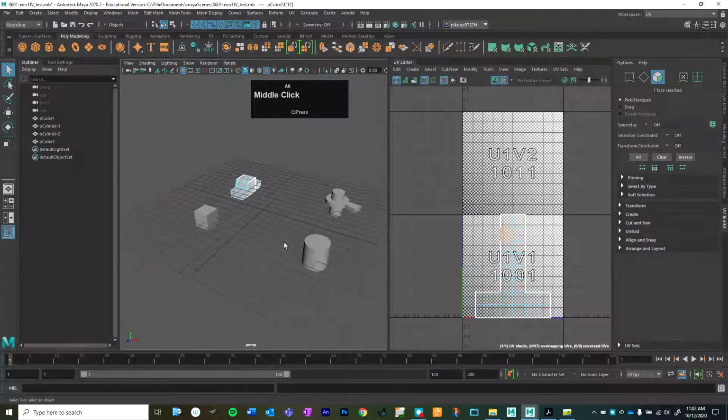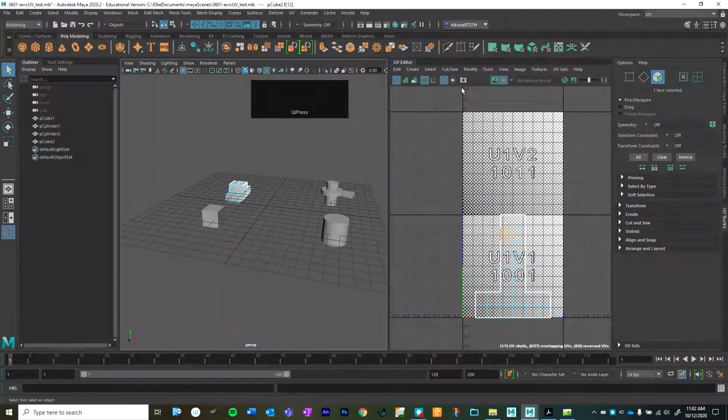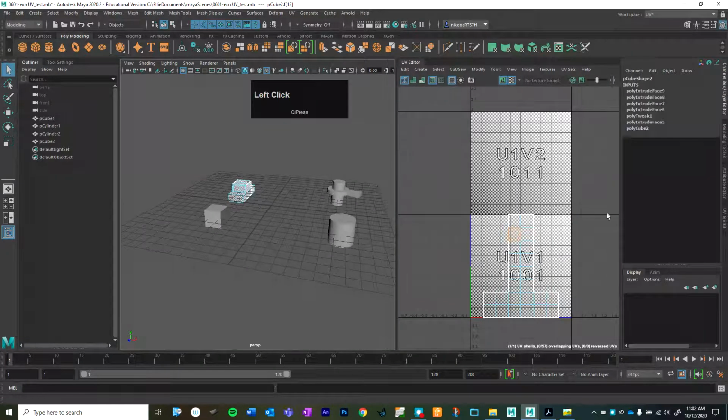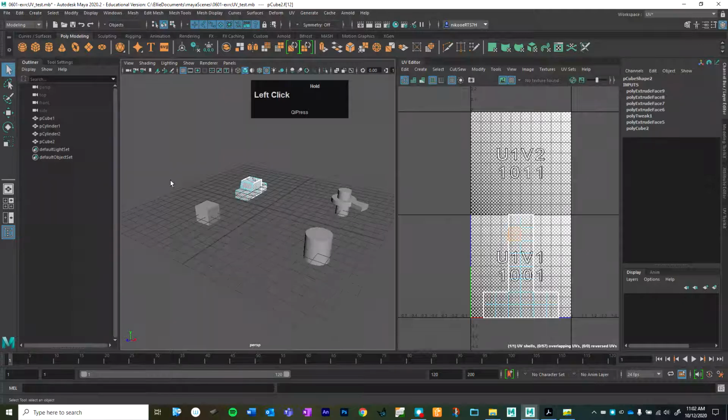So let's just pause the video here. You make sure that you have all the setups correctly. And then in the next video, we're going to start creating UVs for the basic geometries.